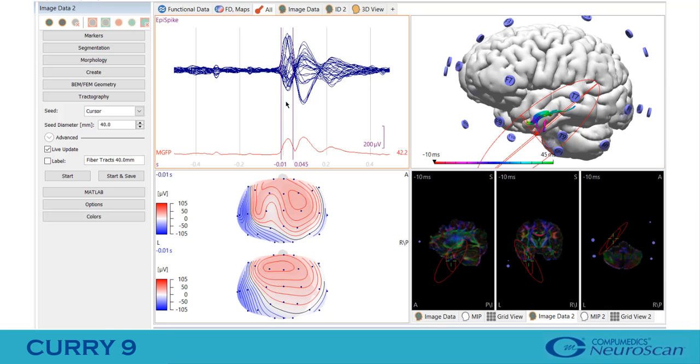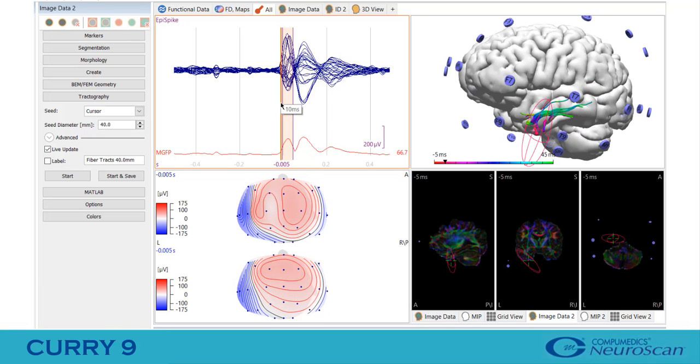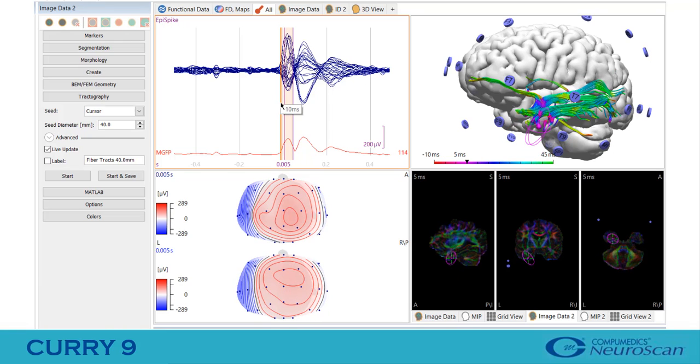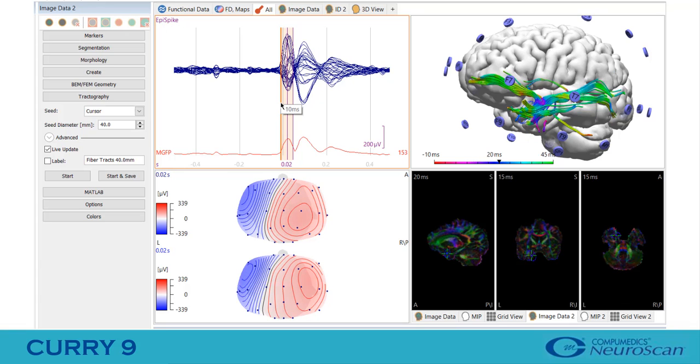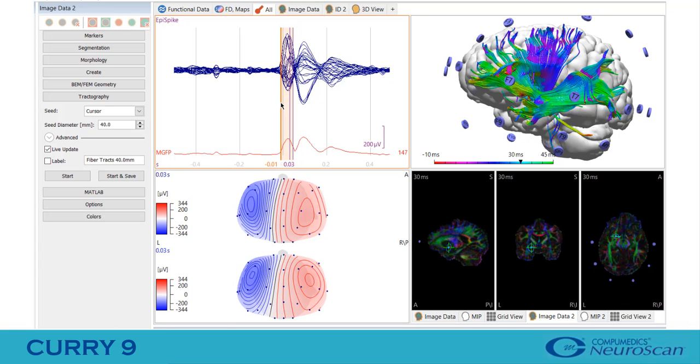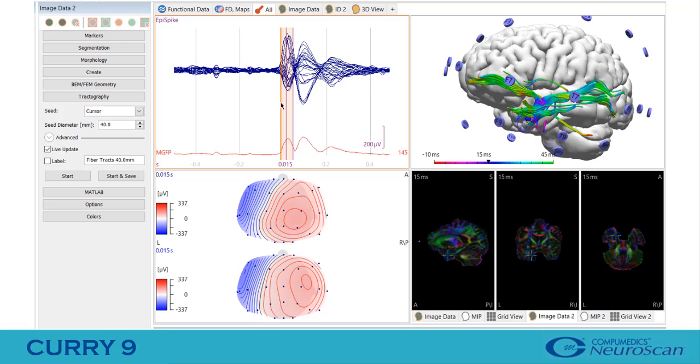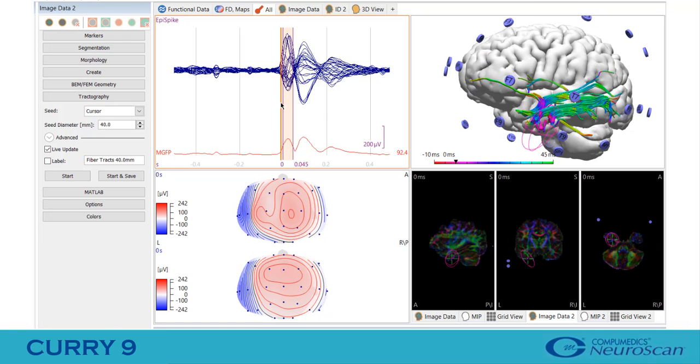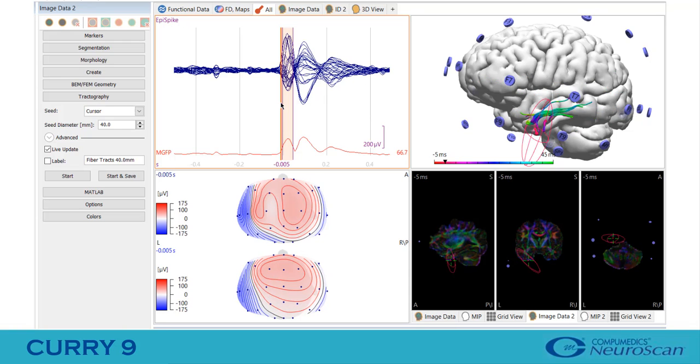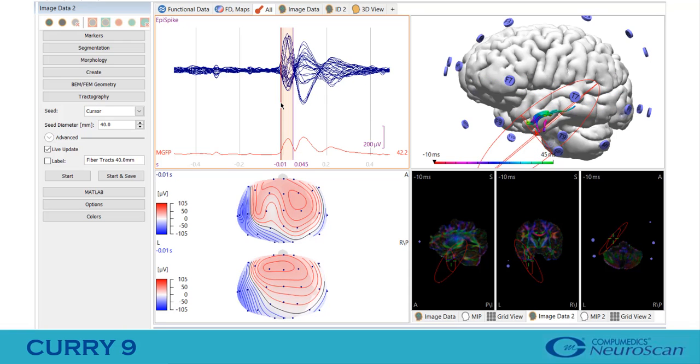So as that spike propagates from its location of origin, we could see that many areas of the brain might become involved. This is a simulated example of how we might be able to examine the relationship between the onset of a spike and the propagation characteristics.